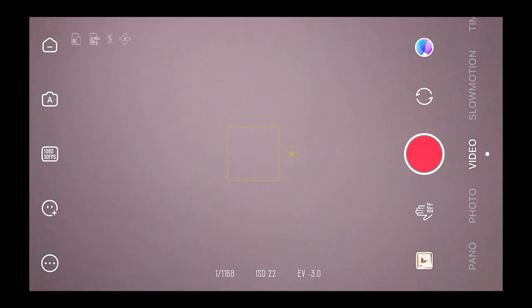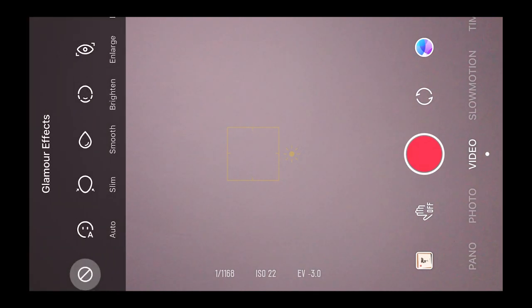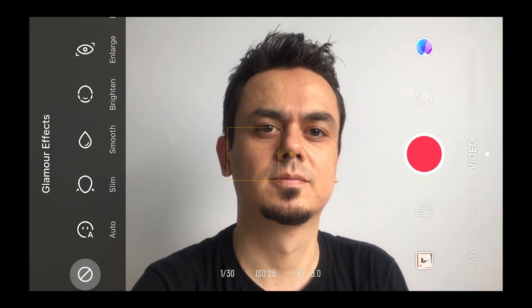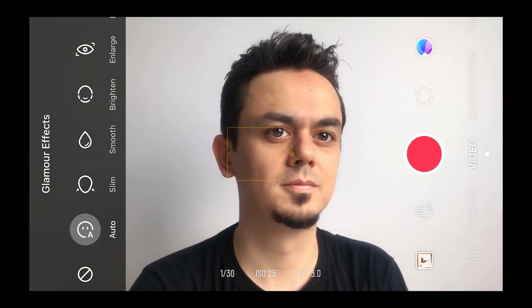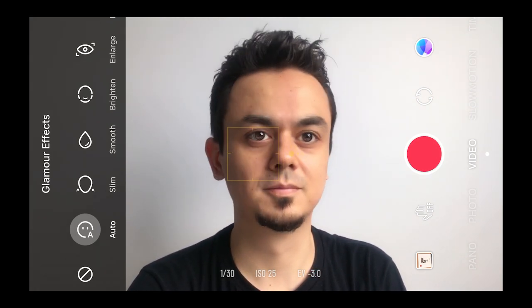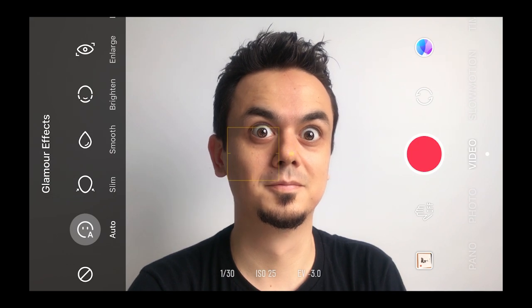This icon has a glamour effect area. This part contains very fun special effects. Let me show you a few examples. In automatic mode, the face is sharpened, thinner, and the eyes are enlarged. Other effects are slim, smooth, brighten, enlarge, lighten, and rosy.